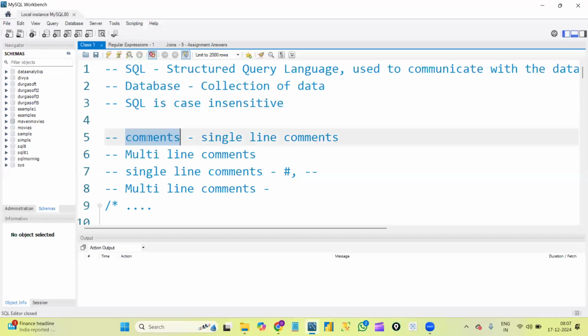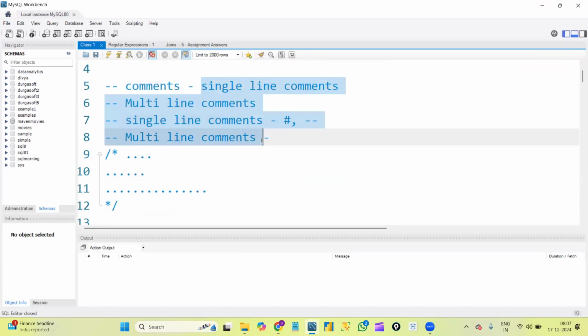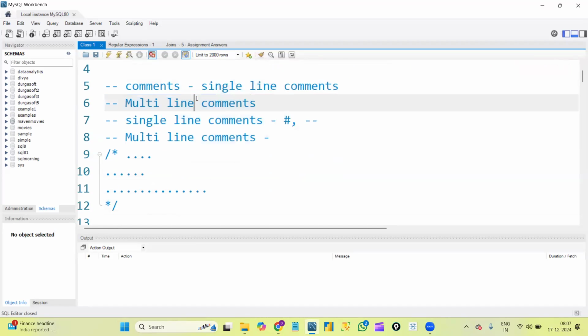Next, I spoke something about comments. In every programming language we use something called comments. Whatever we write inside comments is non-executable. Normally we write something and execute it, but if I want something to be non-executable, like some notes or extra points, we write that inside comments. We have two types of comments: single line comments and multi-line comments.